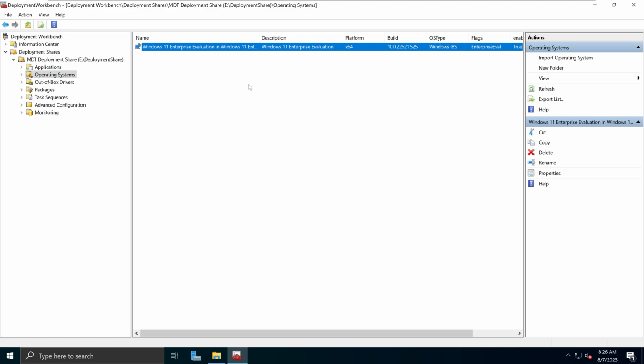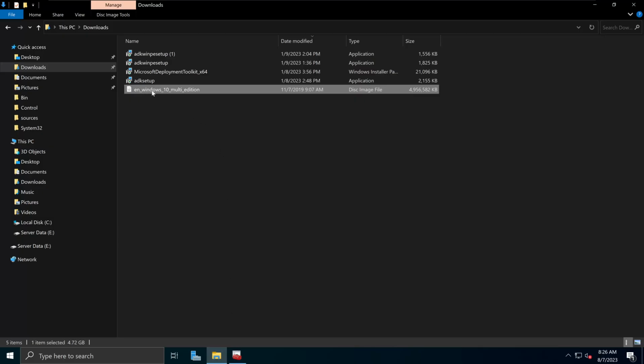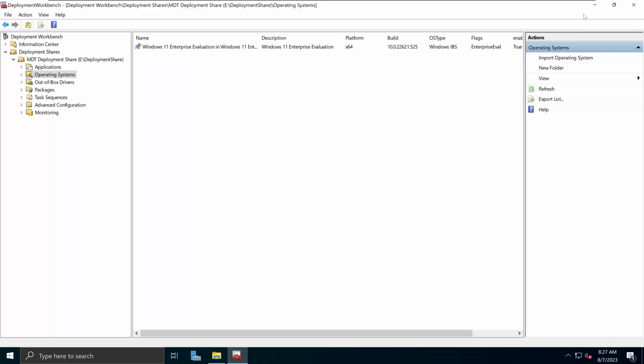Again, if you haven't watched that, please go ahead and watch that. That will give you a comprehensive tutorial on how to create MDT shares. So I have already created the MDT share. I just want to add a new operating system here. In this particular situation, I'm adding multiple operating systems contained within this one single ISO file, which are different flavors or editions of Windows 10, because it's the multi-edition ISO.